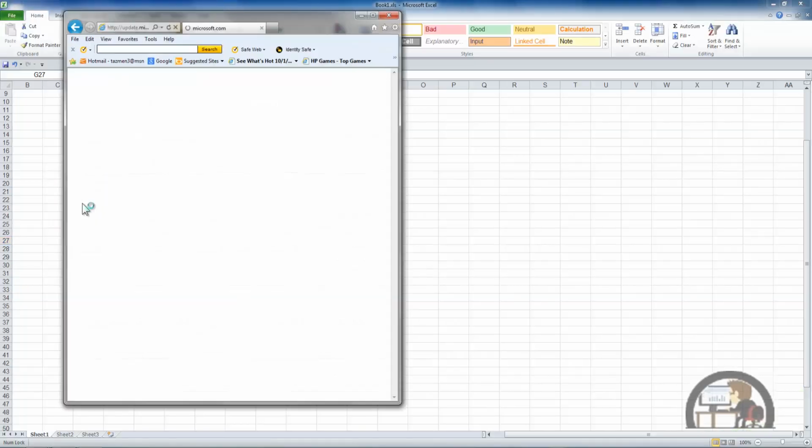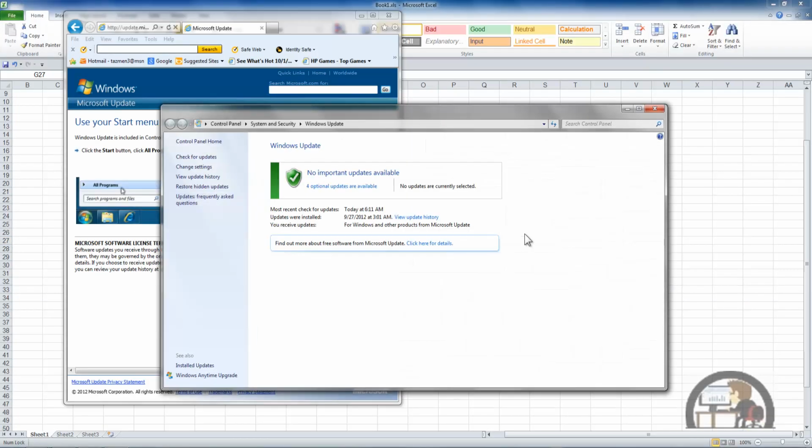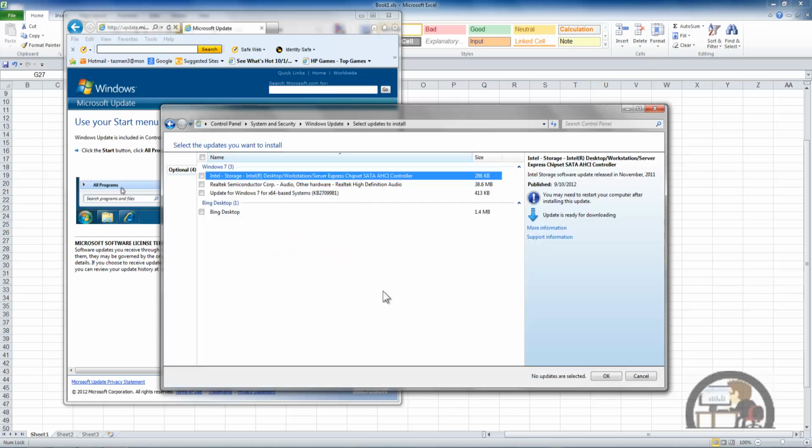The last choice that we have is Check for Updates. I'll left-click Check for Updates. I am taken to a website where Microsoft can tell what updates I've installed on my computer and which ones I have not yet installed. I have no important updates available, it says. I'll left-click the optional updates. I get a list of those. You can see them there.